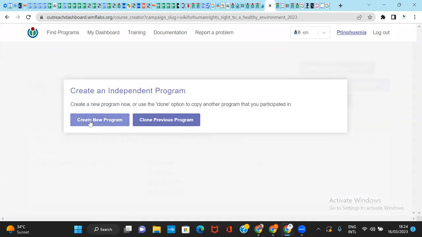So once we click on it, what we are now going to see is create new program, clone previous program. What we want to do is create a new program. Clone previous program is more like you want to create a dashboard for a previous program that has already run. When you choose that option, it might copy or duplicate information from that into the new one you want to create. But that is not what we want to do. What we want to do is to create a new program.